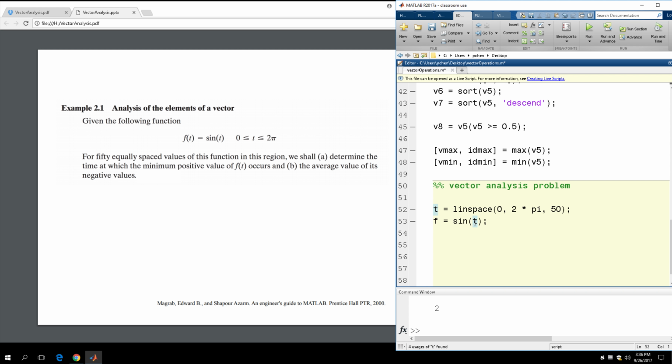And then what MATLAB is going to do is apply this sine function to each individual element inside of the t vector, this input vector. It's going to compute the sine of each of the individual elements, and then the output of the sine function is going to be organized into another vector, and that vector is going to be f. So f is just the result of applying the sine function component-wise, or element-wise, to each of the elements inside of t. And that's exactly what we wanted.